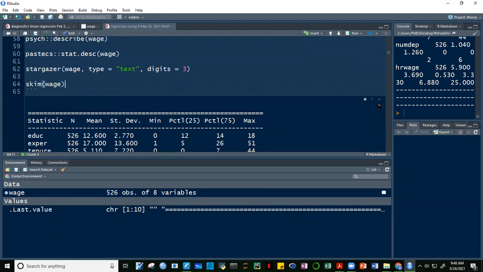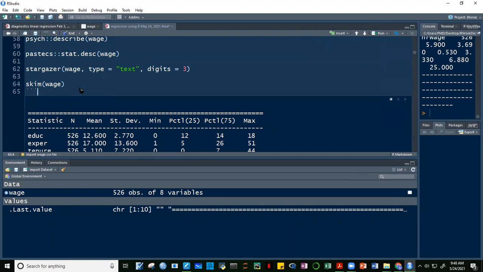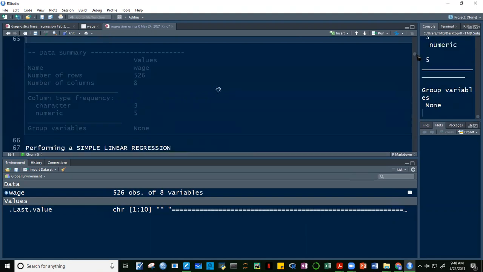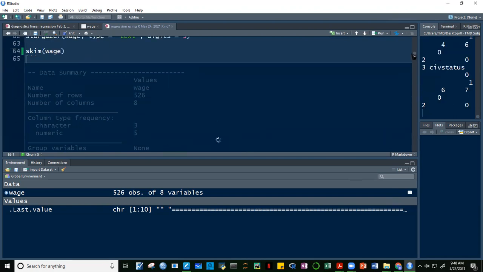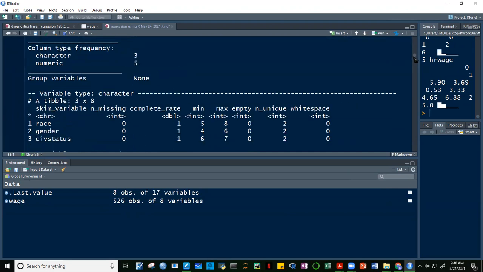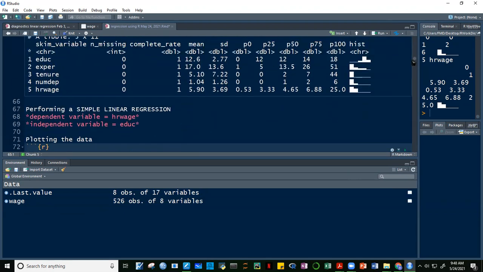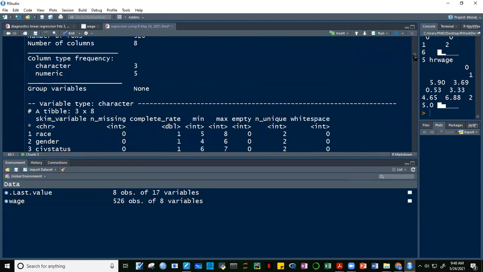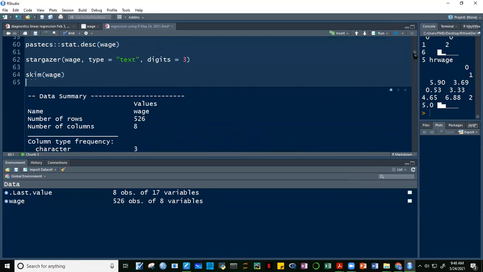Okay, then we can also use the skimr package to generate descriptive statistics. Okay, so why am I showing you how to do descriptive statistics, guys? Because bago tayo mag-regression, kailangan muna intindihin natin yung data natin. Okay, so this is also another way to generate your descriptive statistics. Sa skim, guys, sa skimr package, saan ba galing si skim?